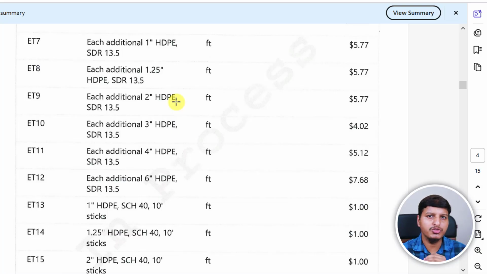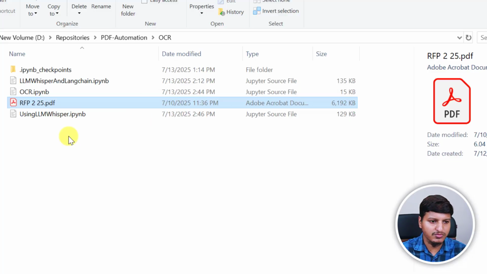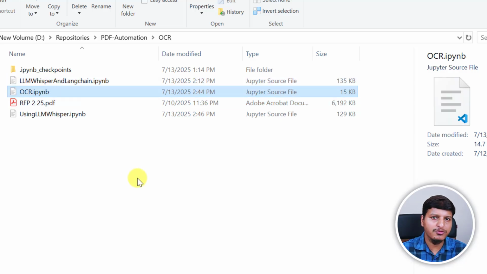I'm going to show you 3 different ways in 3 different videos. The first one is using OCR, Tesseract and PyMuPDF to extract this data, and I'll explain why this one is not the best one and what the challenges are. I have 3 different Jupyter notebooks. One is this OCR, the plain OCR with Tesseract and PyMuPDF.